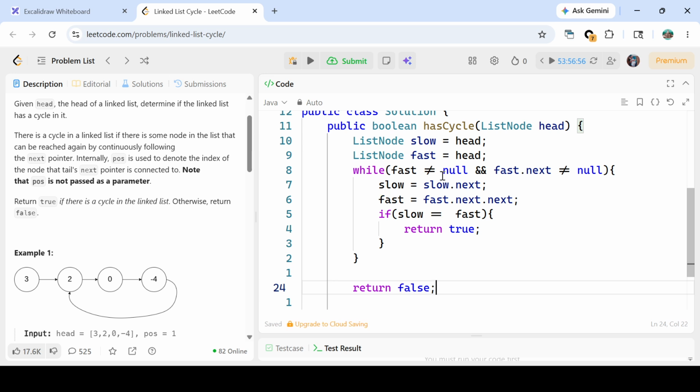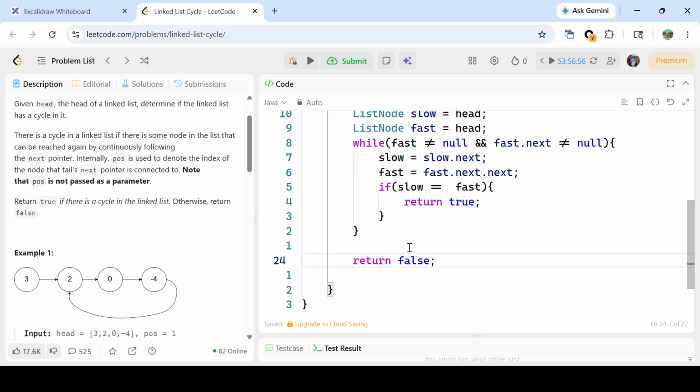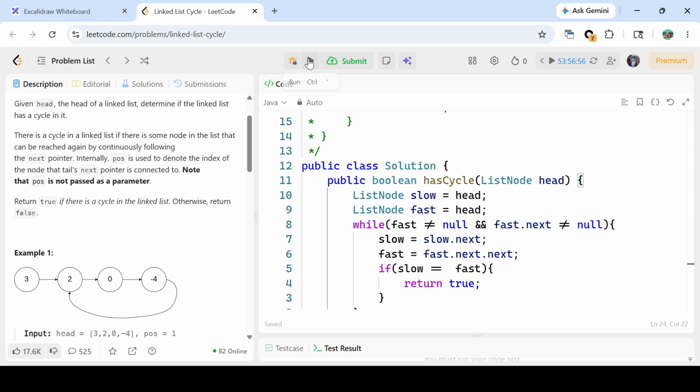Here we are checking fast not equal to null and fast.next not equal to null. We are moving slow by one step and fast by two steps. If slow equals fast, we have to return true, cycle detected. If not, at the end we'll return false. And let's run this code.